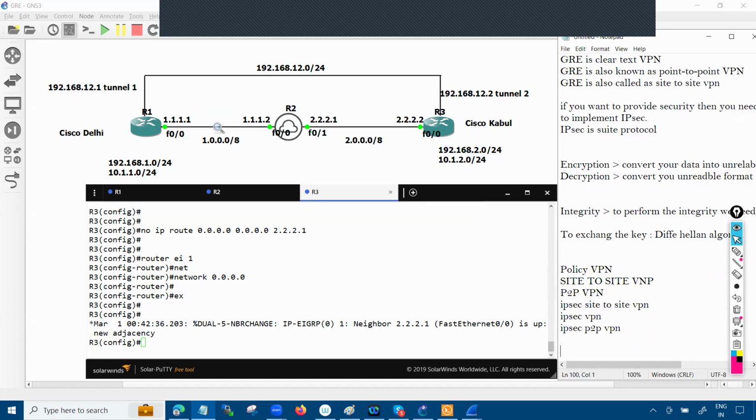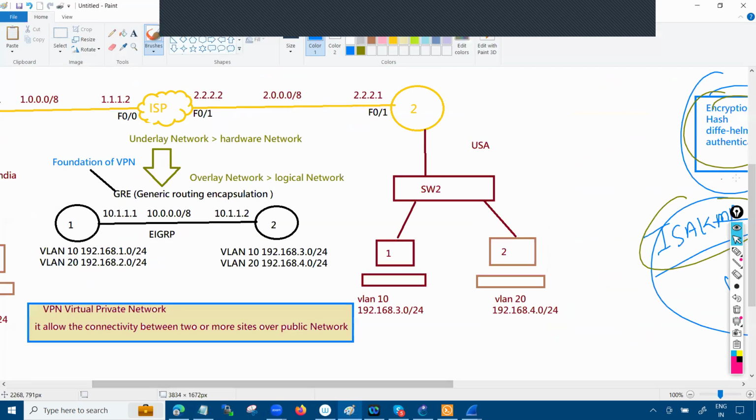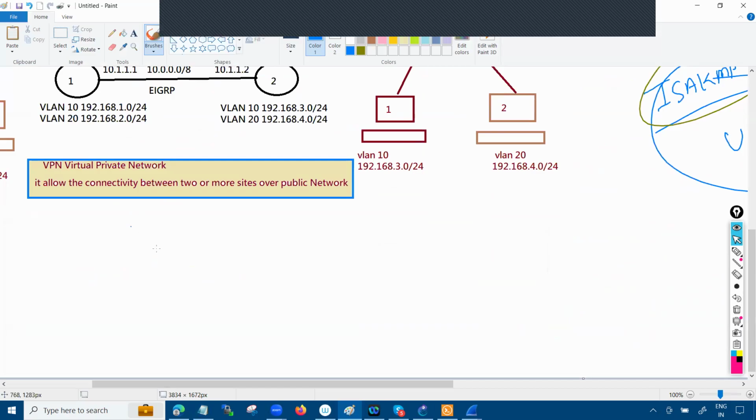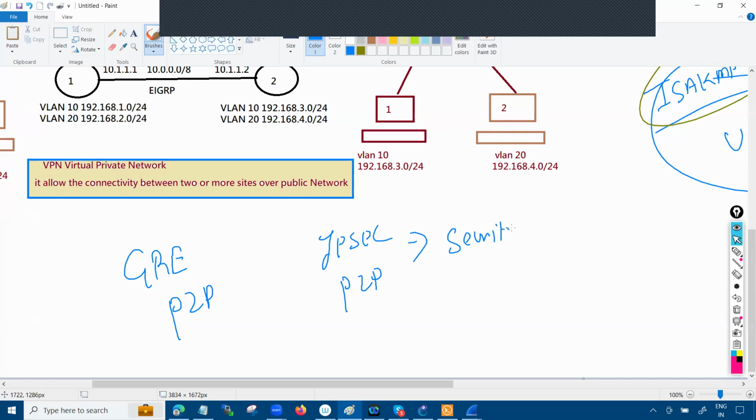The only difference between them: GRE is also a point-to-point VPN, and IPsec is also a point-to-point VPN. The major difference is that IPsec provides security, whereas GRE doesn't provide security.